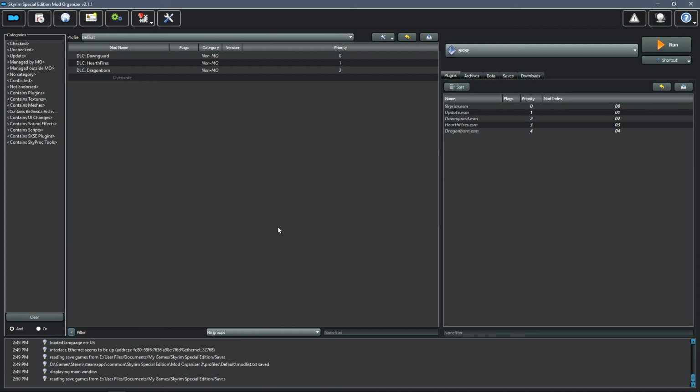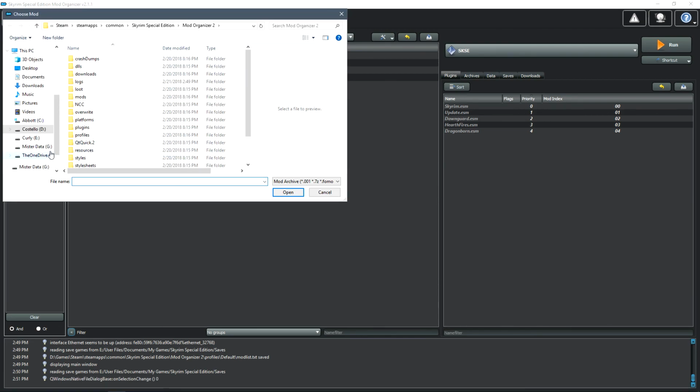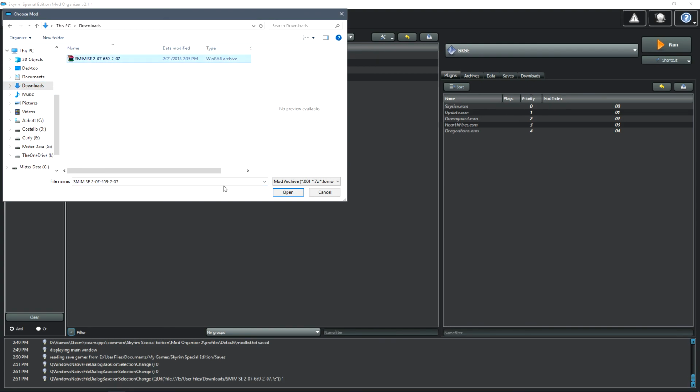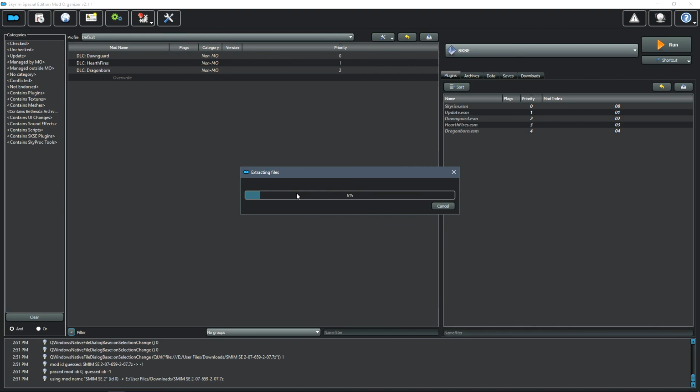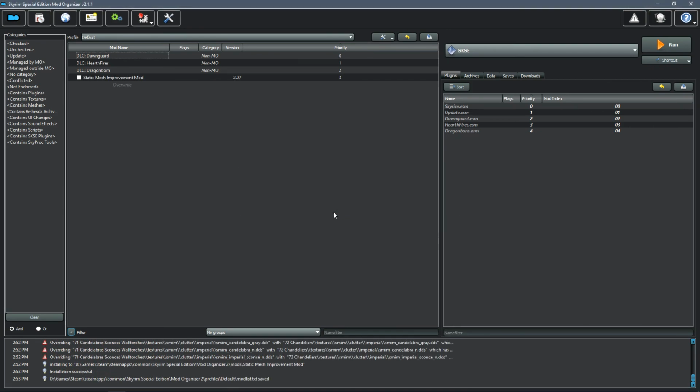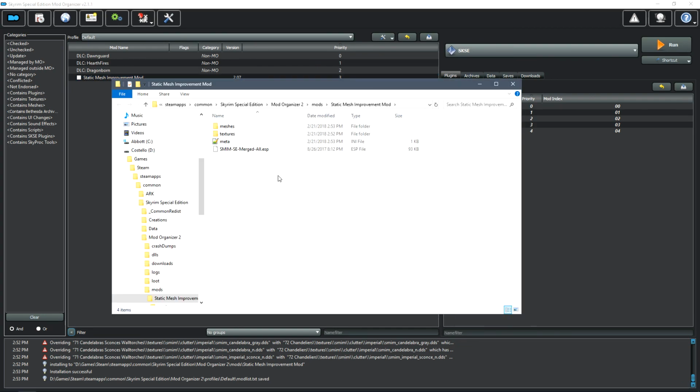But we're just going to talk about right now how the mods are installed. So we're just going to go ahead and install the exact same mod manually. So let's go to the downloads, let's go to SkyUI, and open it up. Now, of course, this is going to take a while because it is huge. So let's let it do its thing. All right, as we can see, it has done installing. Now let's go ahead and right-click on this. We'll go to Open Explorer.